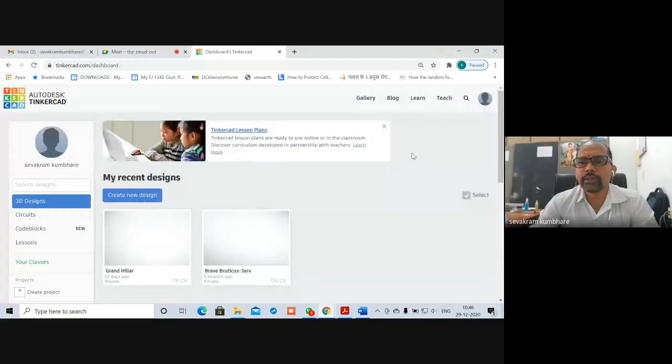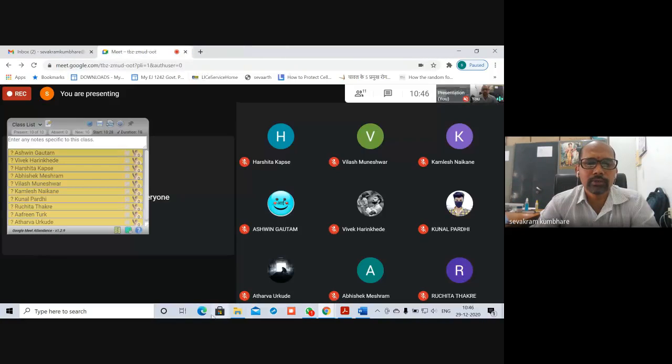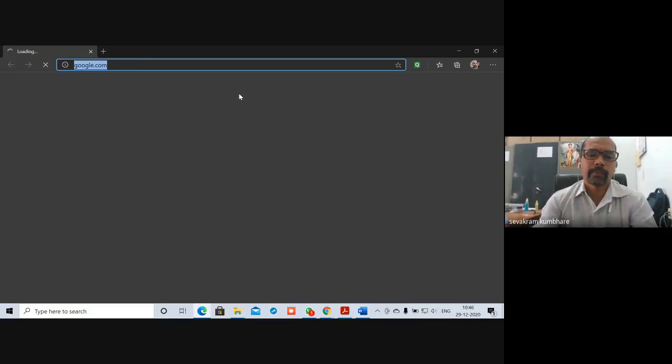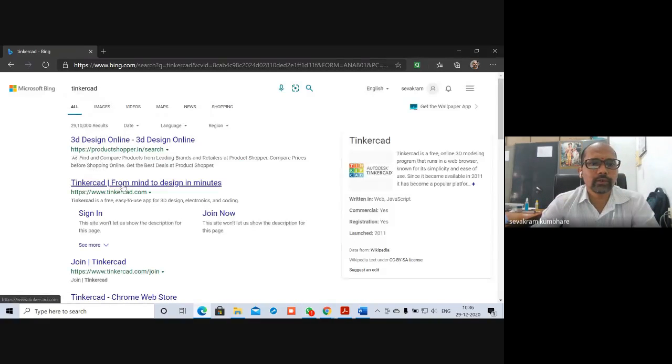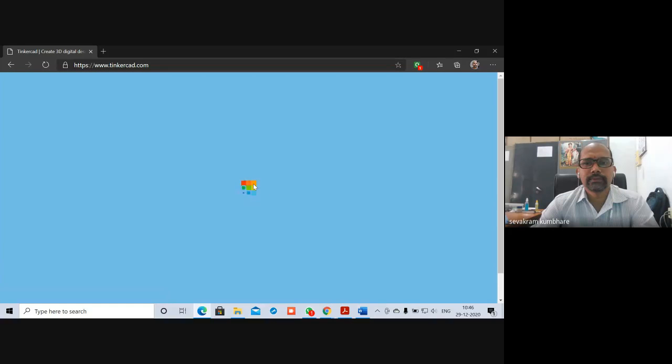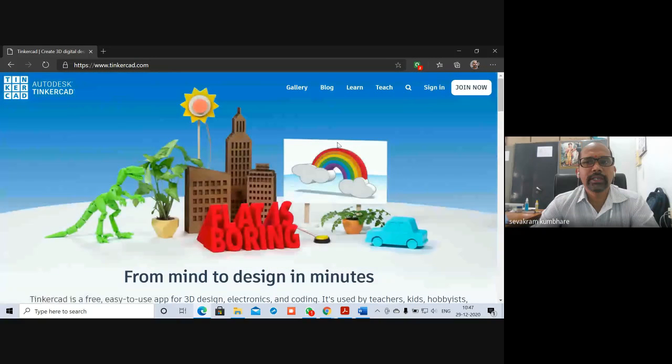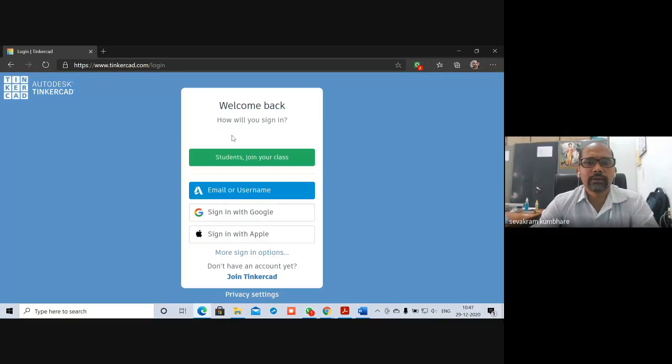Okay, so what I will do, instead of opening over here, I will use another browser. Let me use this, Tinkercad. I can open this. Then it will ask for signing in. So you can click on this sign in. It will ask which option you have to use. You can use sign in with Google.